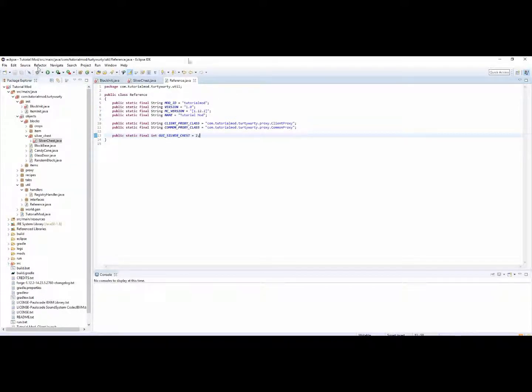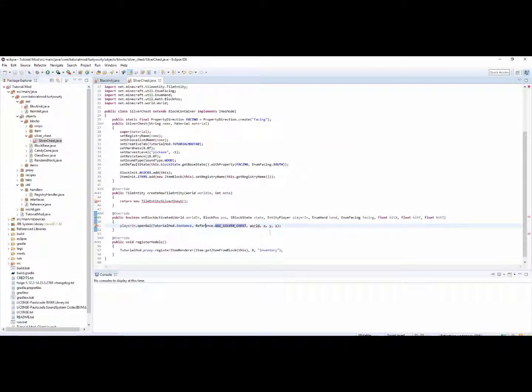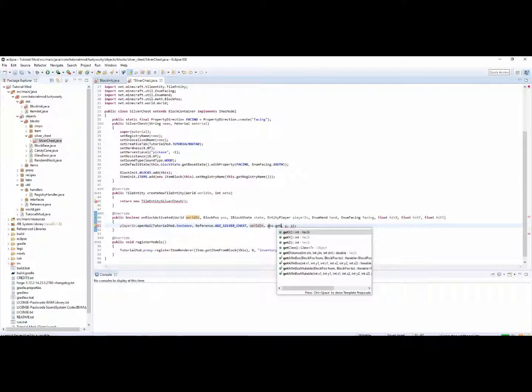And give that a save. And then for world, you change that to worldIn, not in capitals. For X, you do pos.getX. For Y, you do pos.getY.